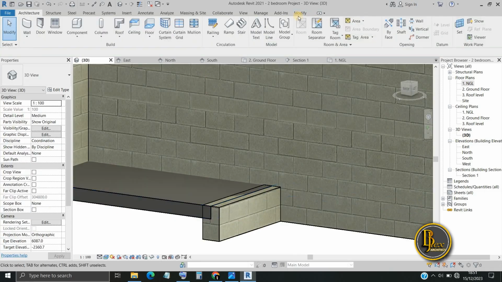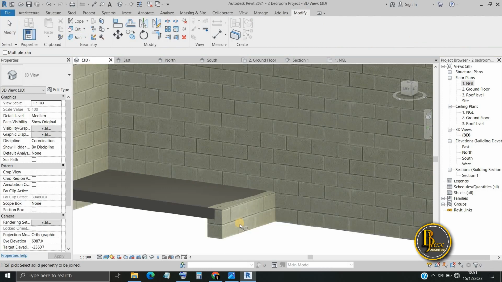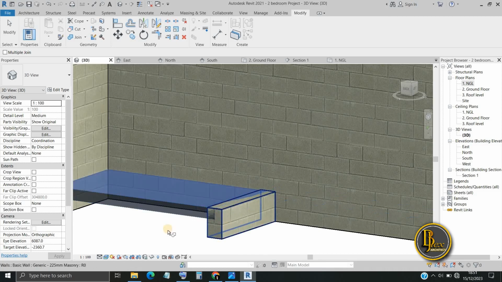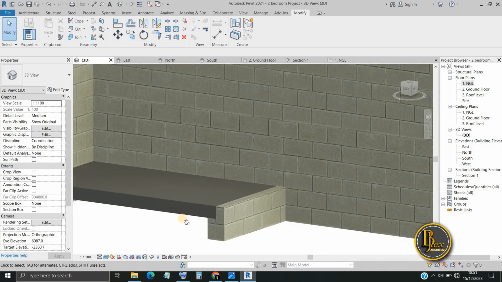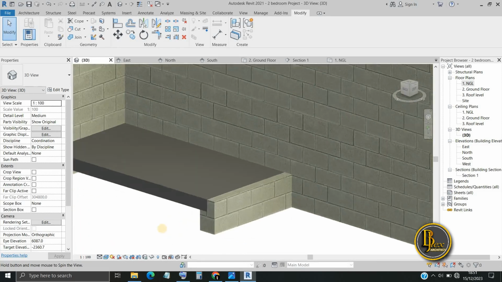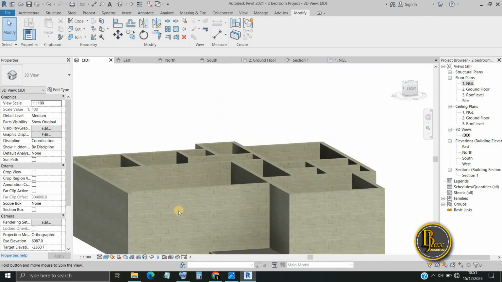Now let's attach this. Go to your modify, then join geometry, click on this, then click on the wall. So the two of them are joined cleanly at the moment. Click on this, then this. Alright, so it has joined cleanly at the moment. So now if you look at it here, it's looking pretty clean now. So now the next thing to do is let us create our steps.